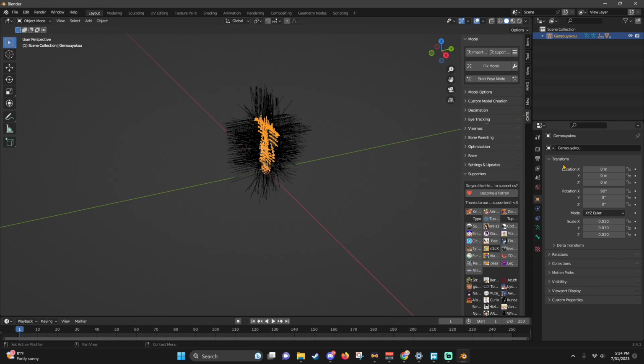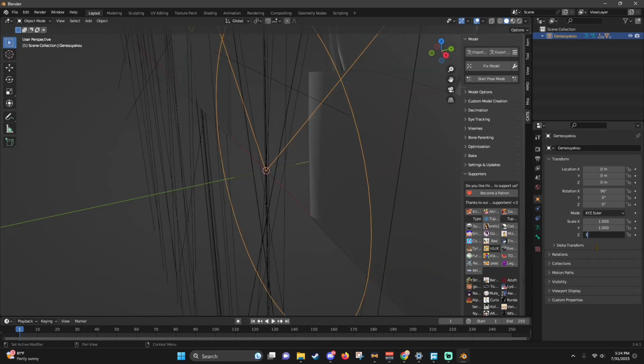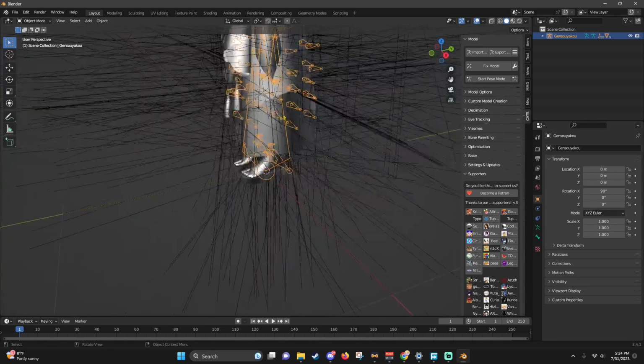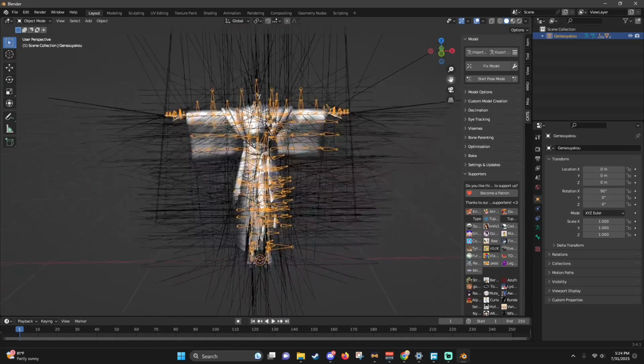You see this? It's the thing that says transform. Click one here. One and one. Set the scale to 1 to all of them to put it as big as this because it comes really tiny.